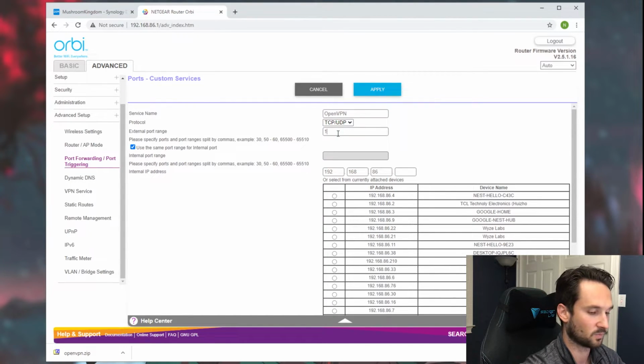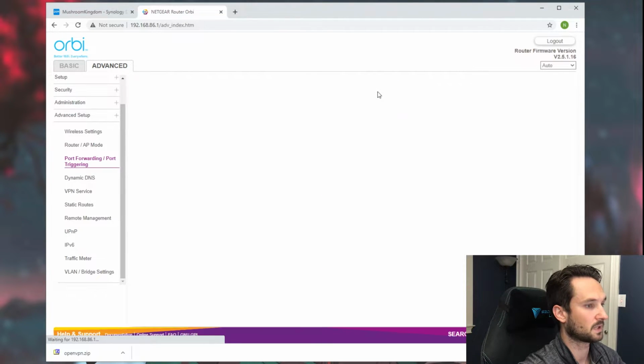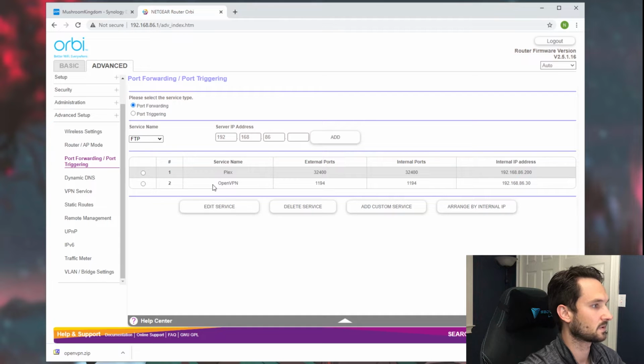External port range is going to be 1194, just like they told us. And the internal port range is going to be 1194 as well. And you've got to put in the LAN IP address of your Synology. I'm going to click apply. And there we go. So now we have OpenVPN 1194 going to our Synology.